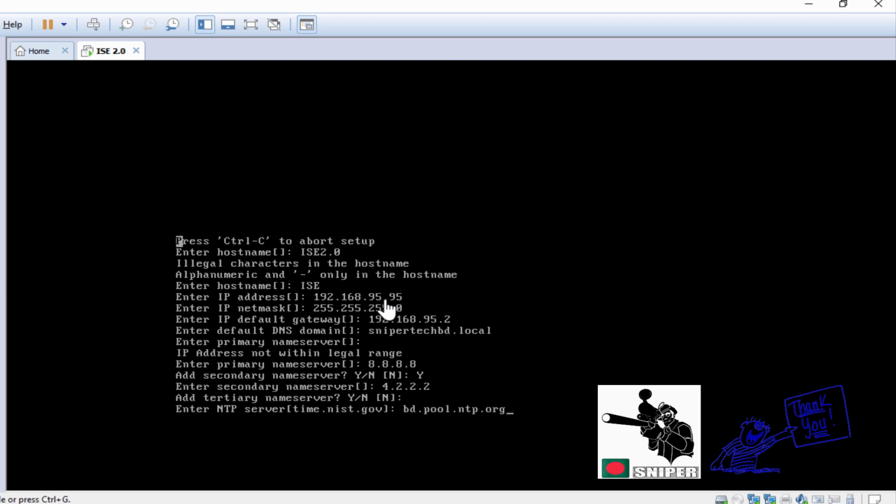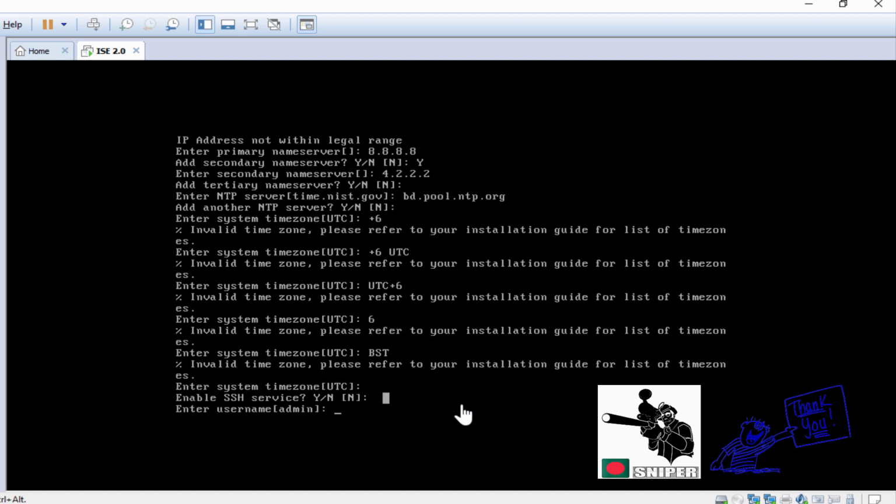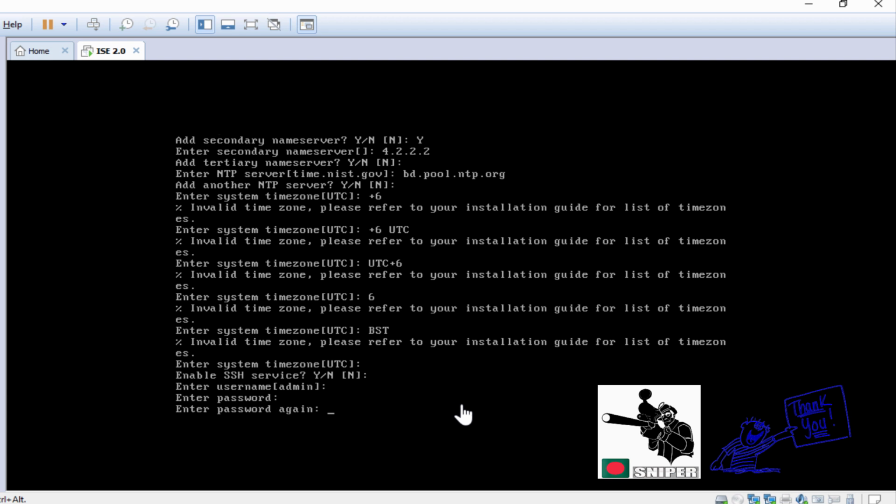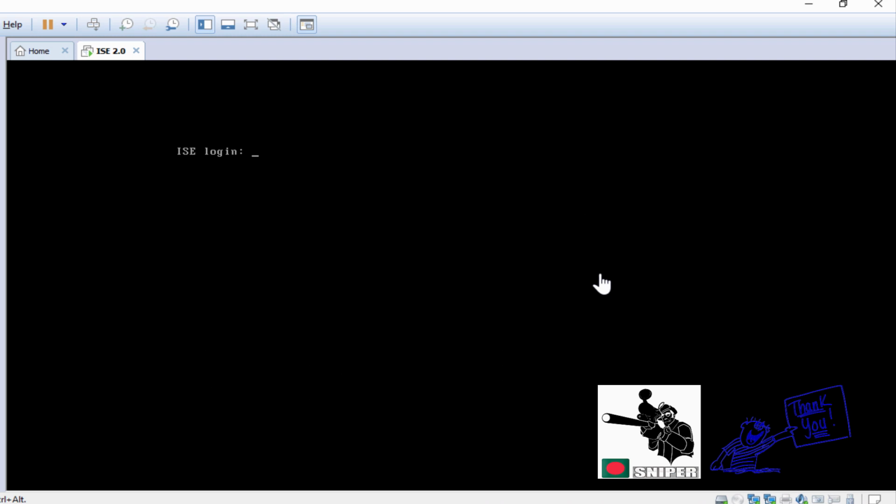We actually provided the IP address, mask for ISE, default gateway, the DNS domain name, the DNS server address, and the NTP server. Now you need to assign your admin password. I'm keeping admin as the default user, now providing the password. Cisco ISE will reboot the system and it will come up again.